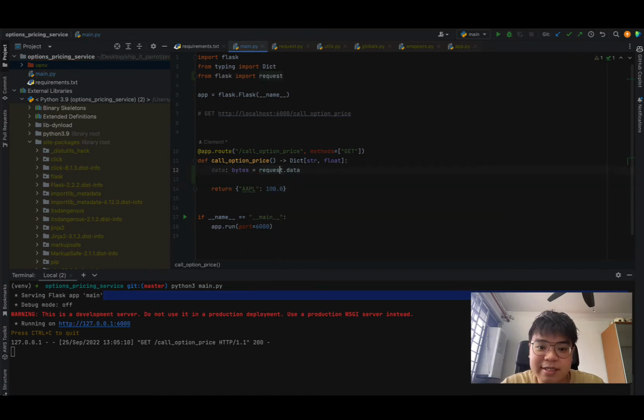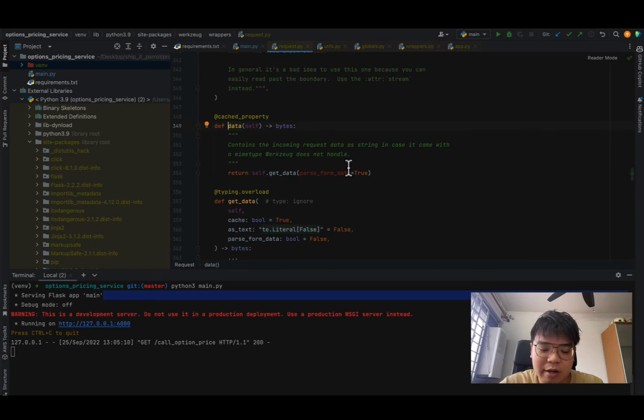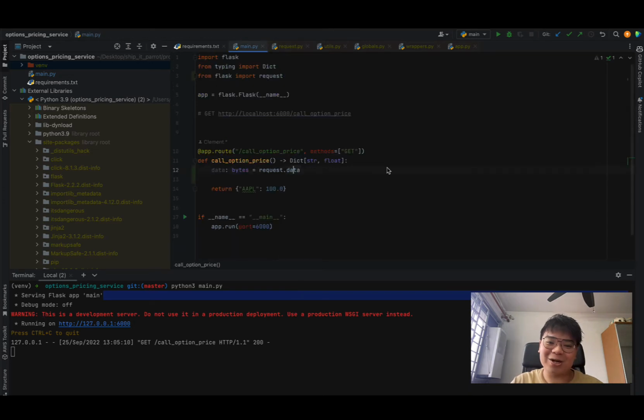If you are curious, this request over here is within the Flask package, and if you inspect this data function over here, you see that this is under the Werkzeug library, which is part of Flask dependencies. In short, this function returns the incoming request data as string or bytes in this case, if it came with a MIME type. Okay, that is too much information, but in short, it gives us back the raw data that is passed to us by our user.